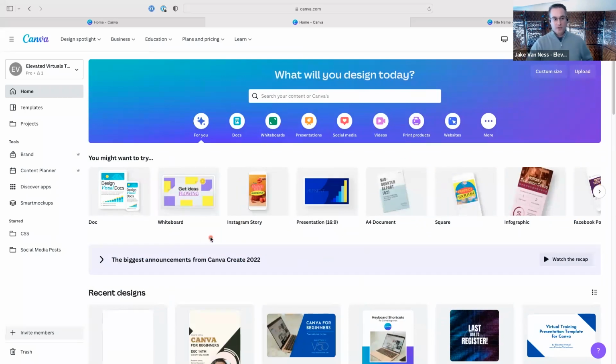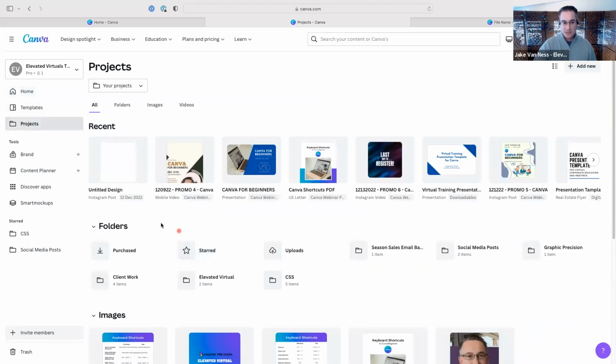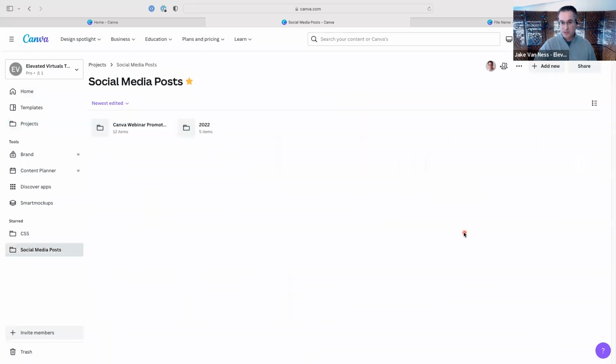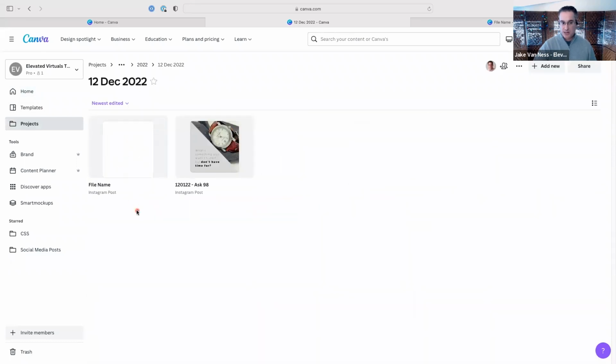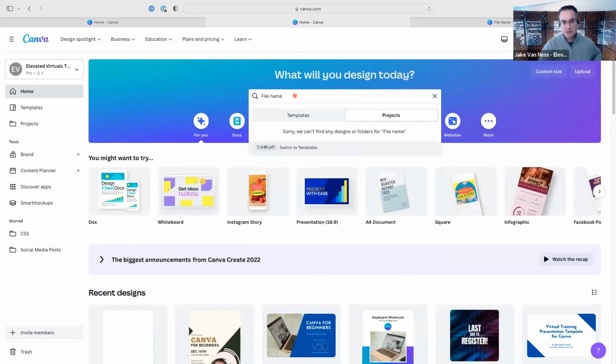So that's why folders are super important, because it allows you to really easily find where stuff is. So if I want to find that design, I go into Projects, Folders. I know I put it in the social media post, and it's right there. The other thing I could do is search my projects for the name of it.